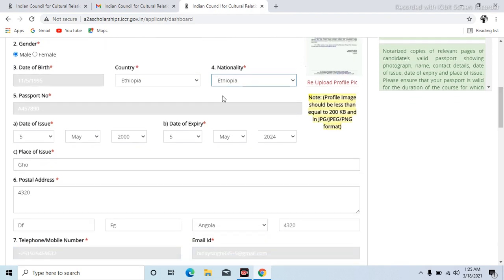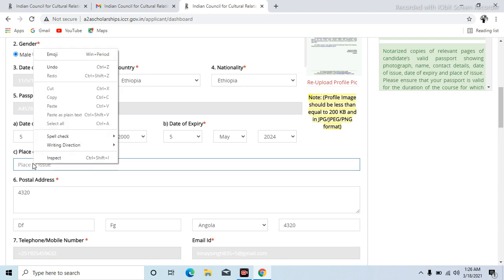And then this is the passport number that I put during registration time. And here you have to write your date of issue, when your passport was issued, and in this section when your passport will expire. In this section you have to write the place of issue, from where you got your passport. You have to write this place name.